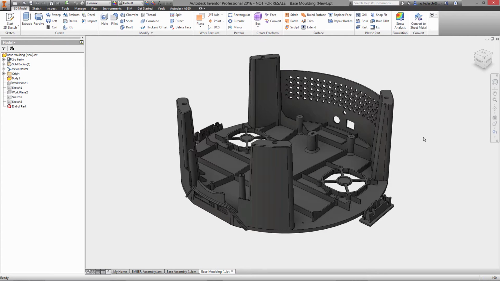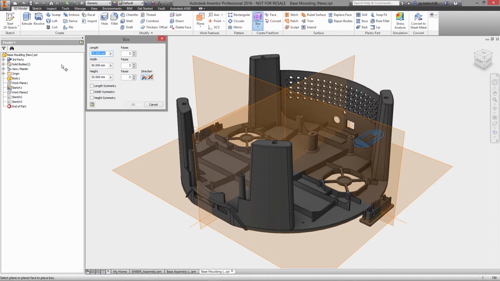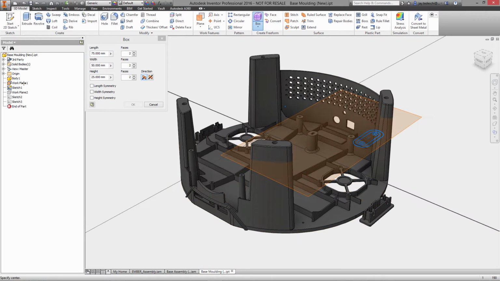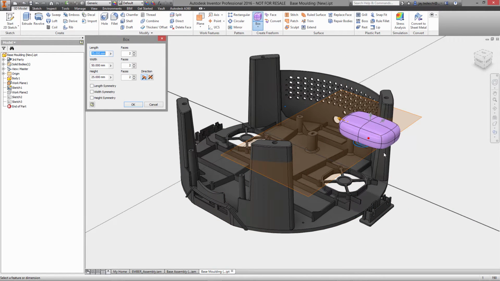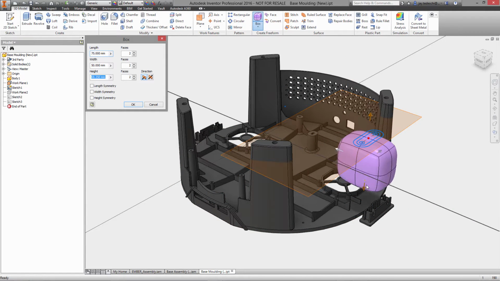Thanks for joining me with this look at plastic product design in Inventor Pro 2016. We're going to take a look first at utilizing some of the freeform modeling tools to assist with some plastic part, specifically some plastic features on this, the base of the Ember printer.